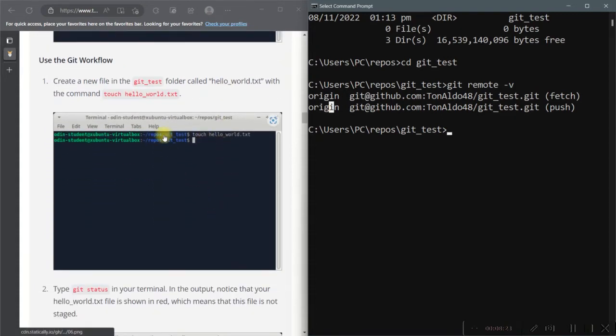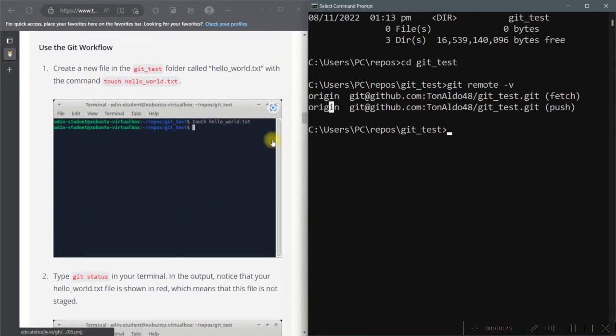Okay, so we are going to use a git workflow, or like the sample codes we'll be using to push or upload or download some of the files. It said create a new file in the git folder called hello world.txt with the command touch hello world.txt. So this is like a command or a keyword that you have to know.